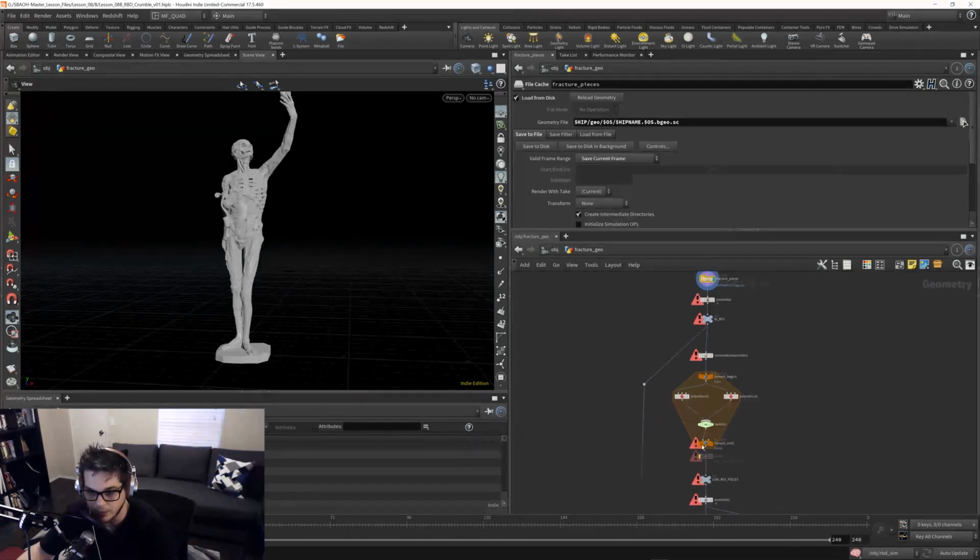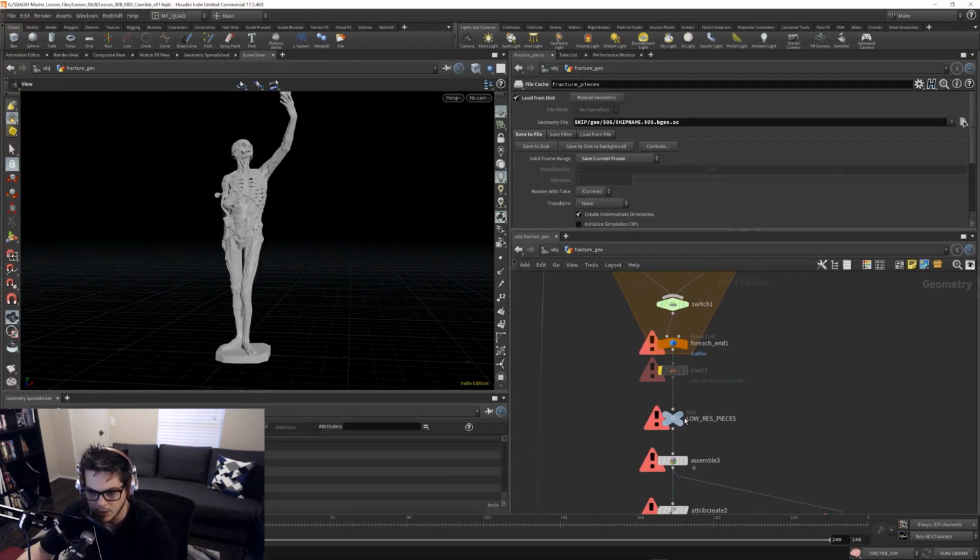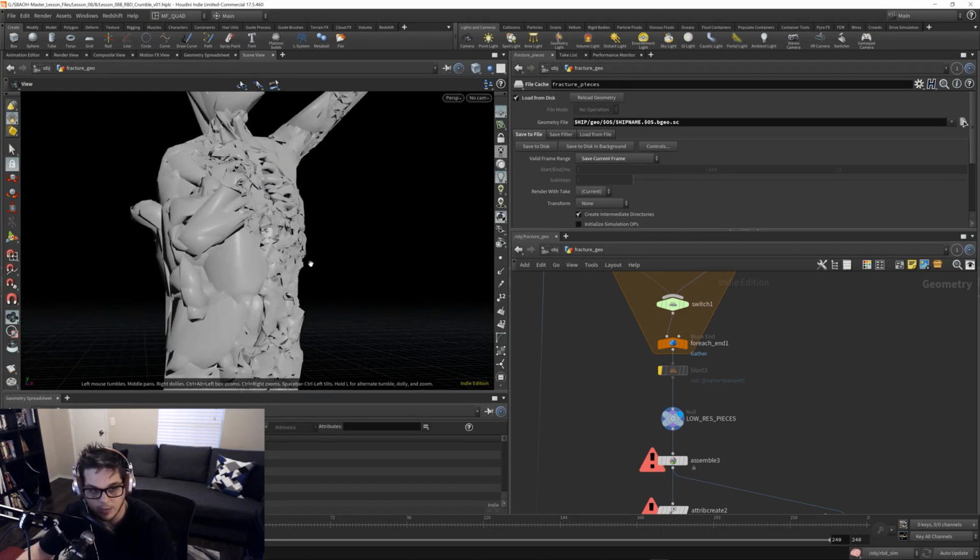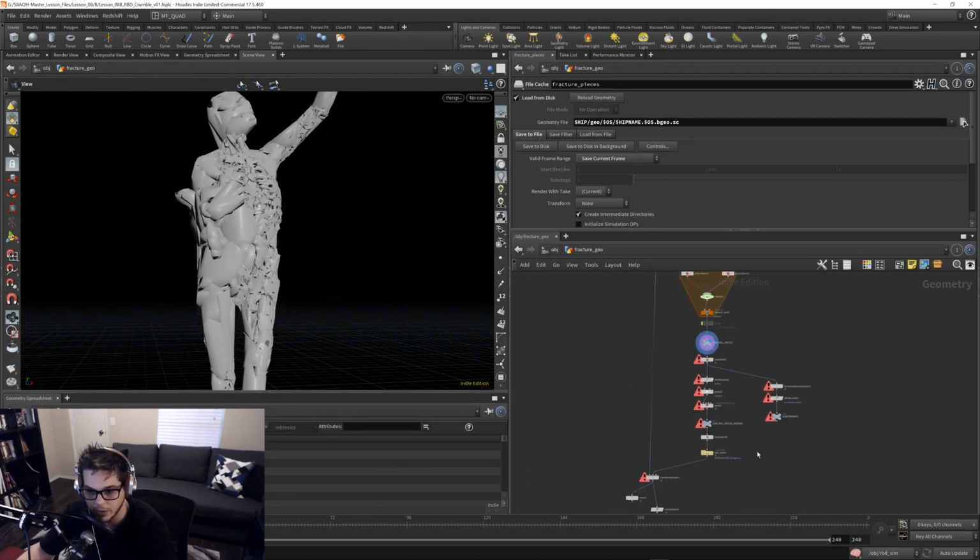So now if I continue to follow this down the tree, let's go down to our low-res pieces, let it cook through this loop. It should be clearing up all the exclamation points. You can see it calculating down here. Yep, through that loop, it looks like it has successfully refractured our geometry the way we want it to.